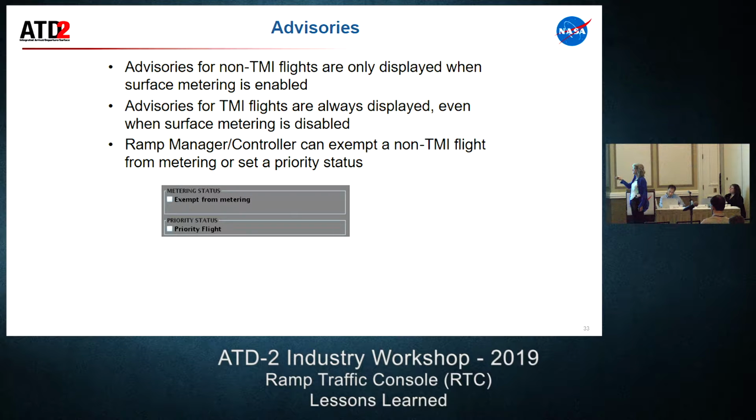And the ramp manager or ramp controller can exempt a non-TMI flight from metering or set the priority status, and this is used through our flight menu and our RTC. It's done through the flight menu, and that will send a message to the scheduler to tell it, don't meter this flight.